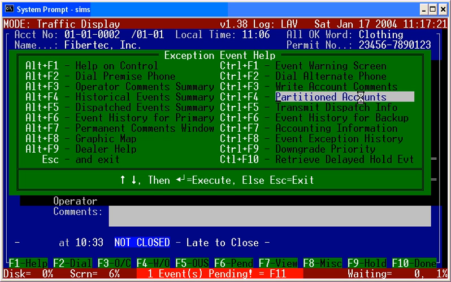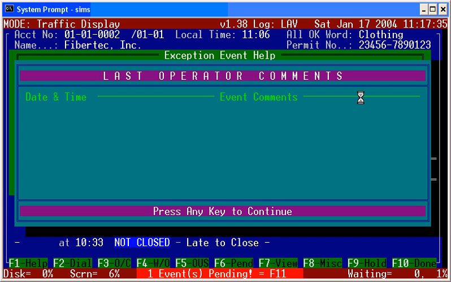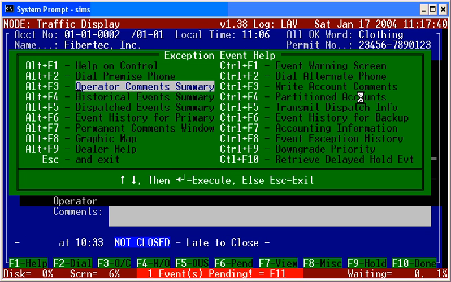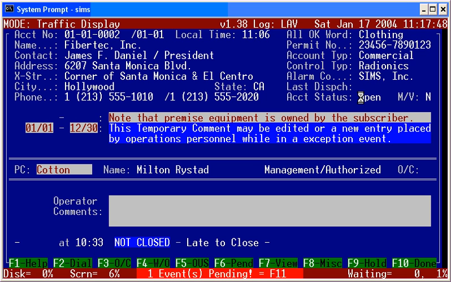I will give you one example that's a fairly easy one. I can see the last comments that all of the accounts have been done on. Here's the operator comment survey, Alt F3. I can hit the key here and it'll show me the comments that were written on this account. I can go to dial, Control F2 says dial the alternate phone number. So we have lots of capabilities in there like that.